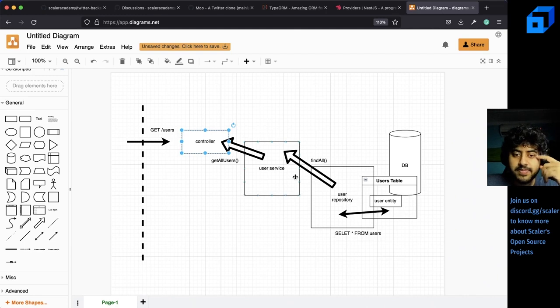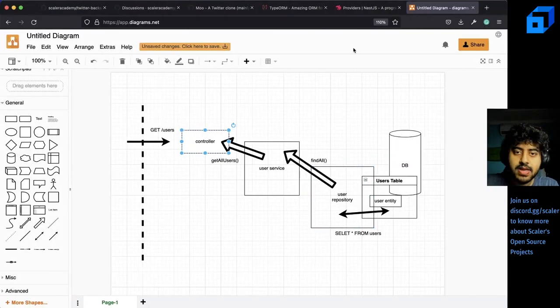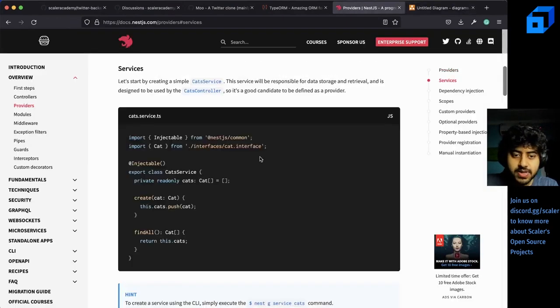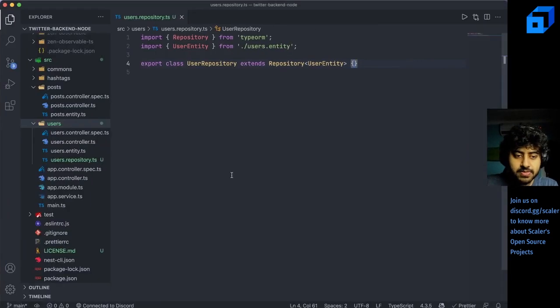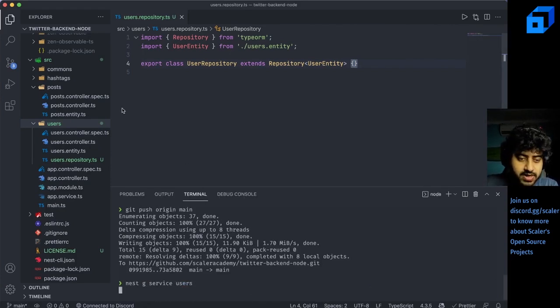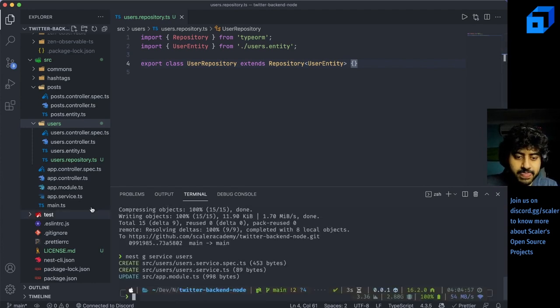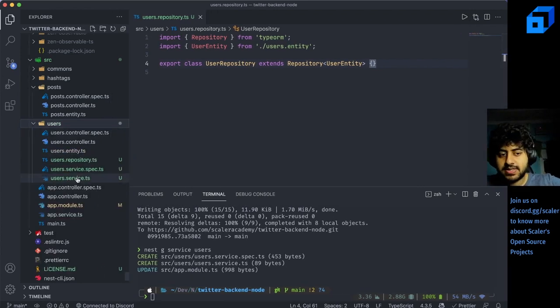The repository, we don't need anything else right now here. How do we create a service, right? We can generate a service with nest g service. So I believe we can do nest g service users. Okay, that should generate a user.service. Yeah, it should have generated user.service.ts.